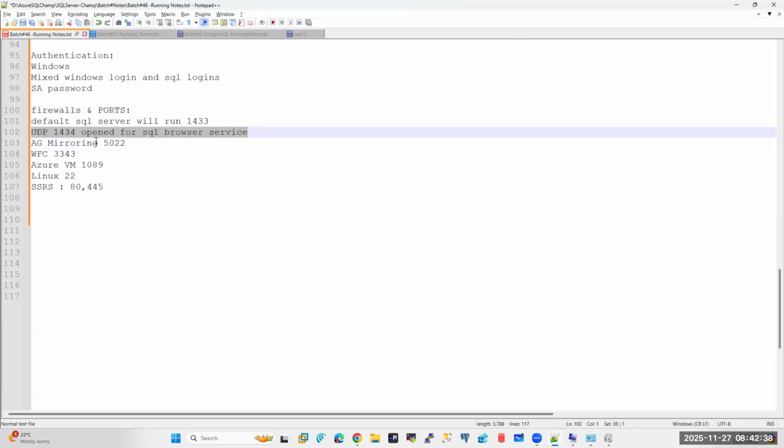Basically, we won't enable the SQL browser in the real world. We'll disable the SQL browser as part of SQL hardening. If I go for the core technical side, there is a concept called SQL hardening, which means SQL best practices. As part of the SQL best practices, you should not enable the SQL Server browser service. You should disable it.